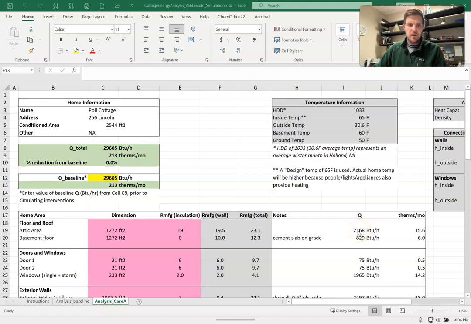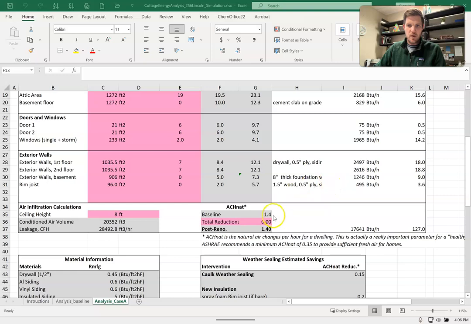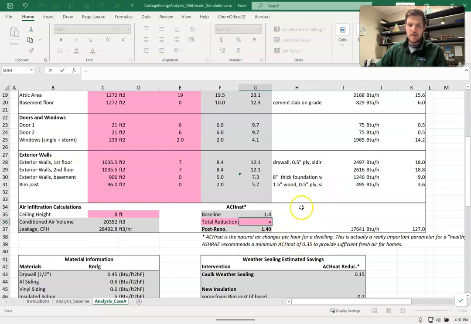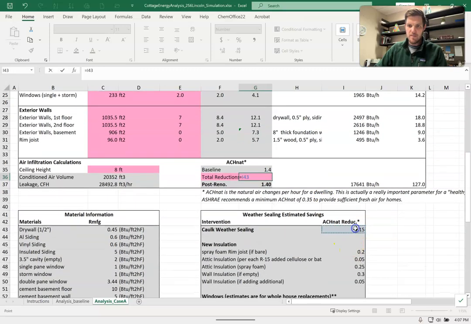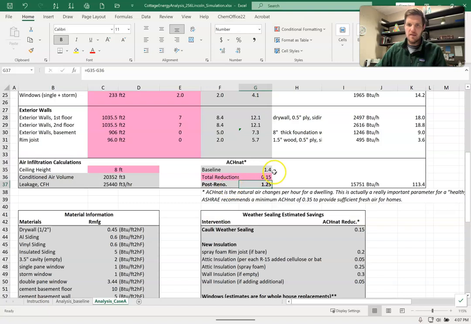So in our last video, we made this spreadsheet where we added some additional insulation by changing the number here in our air changes per hour. What we're going to do this time is see what happens if we add not caulking and weather sealing, but some additional insulation to our attic. So we want to set up a new analysis case.